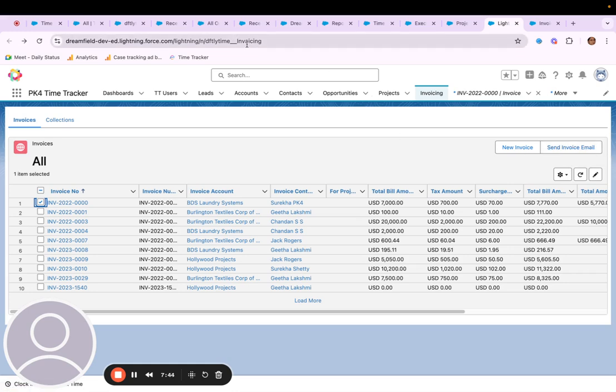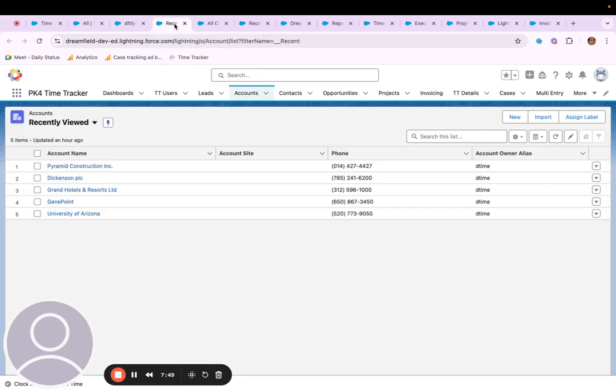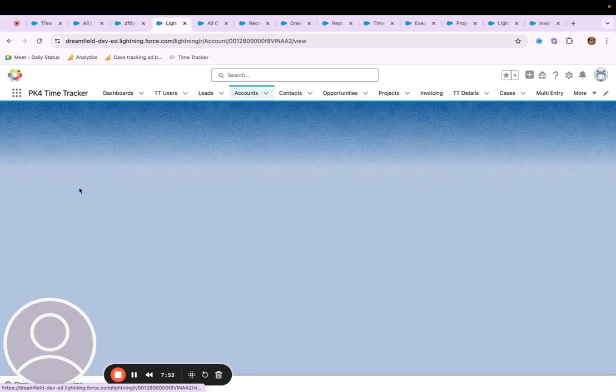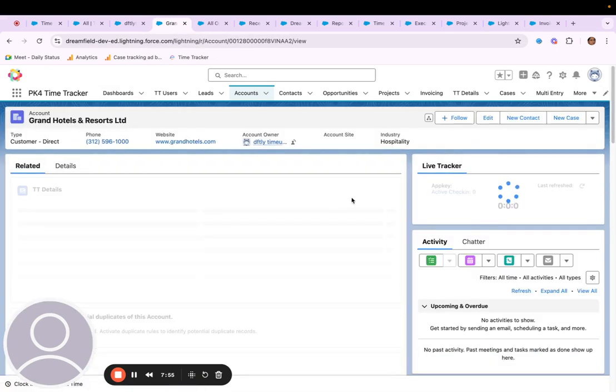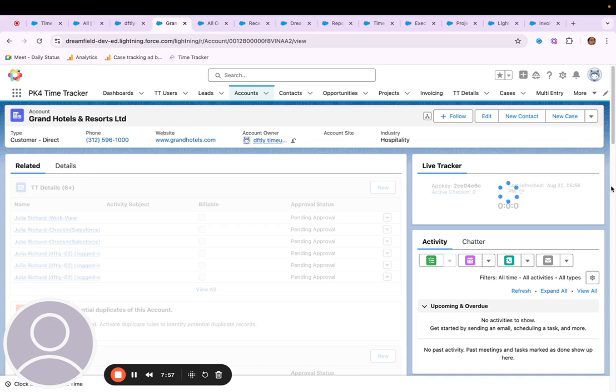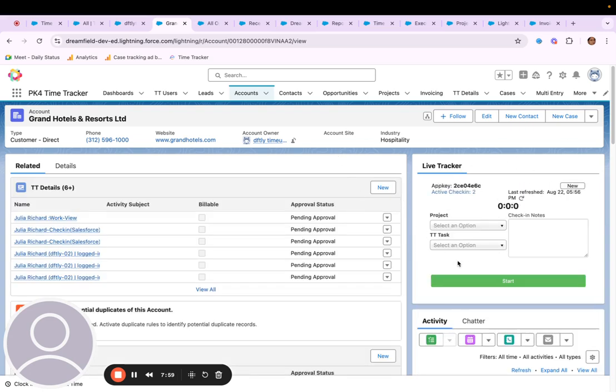There are other ways of recording time, and I just quickly want to show you some of those. So this is a list of my accounts, and if I click on any of these accounts, you'll see that there is something called a live tracker that shows up here. This is a Lightning component that is part of the PK4 TimeTracker.